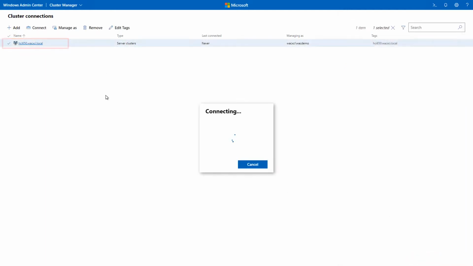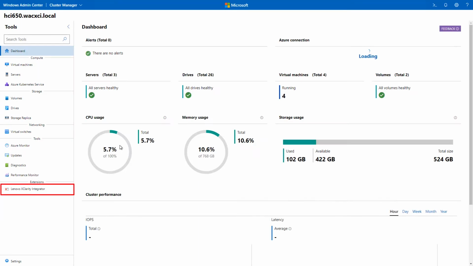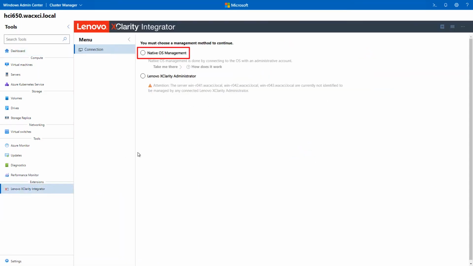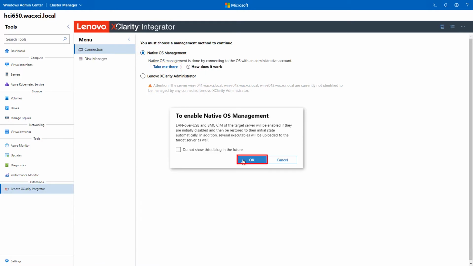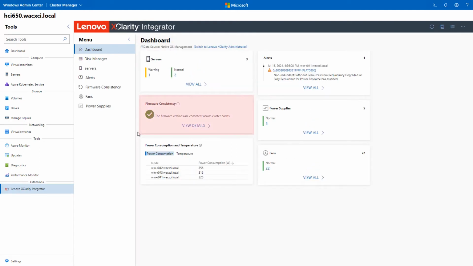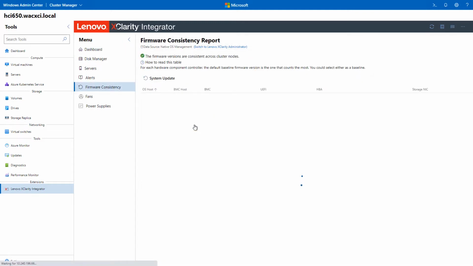Select the cluster. Click LXCA extension. Select Native OS Management. Click Take Me There and then OK to enable Native OS Management. On the Firmware Consistency section, click View Details.